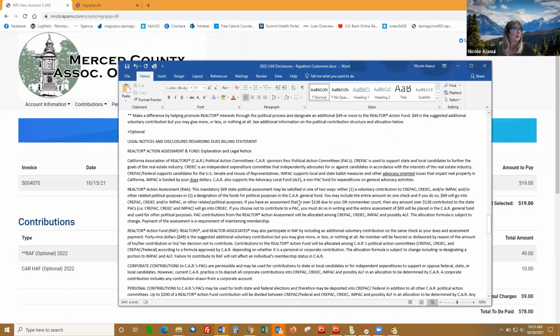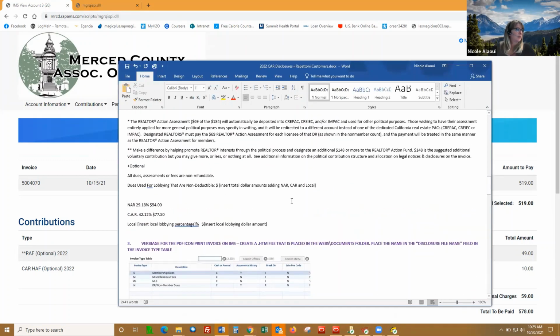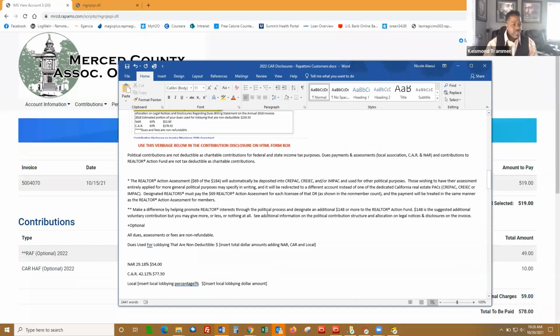That's correct. So let me go to where he's speaking of. So right here. So yes. Again, your percentage would be zero, and then this is correct. So for this one right here, adding it all up here. So insert total dollar amounts, adding NAR, CAR, and local. You'll see that in here. So for each of these, just make sure that you put in whatever it says in the brackets. It's an action on your side that you'll need to do. That's a good point.